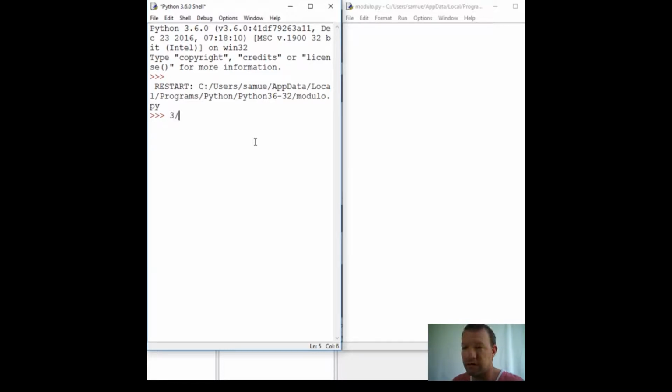All right, so 3 divided by 2 is 1.5. But if we do this long division style, 2 goes in one time, and then you have a remainder. Well, with modulo, you will only get what the remainder is, and this can be handy.